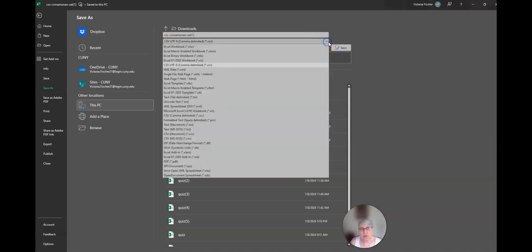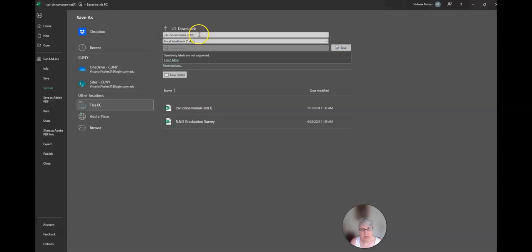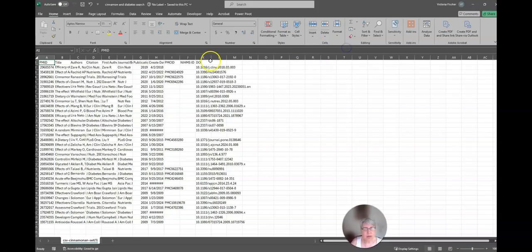So you click on the drop down button and you save that as an Excel workbook, and you give it a nice meaningful name like cinnamon and diabetes search and today's date maybe, or whatever you want to call that. Click save. I'm leaving it in downloads right now, but save it in a meaningful location.